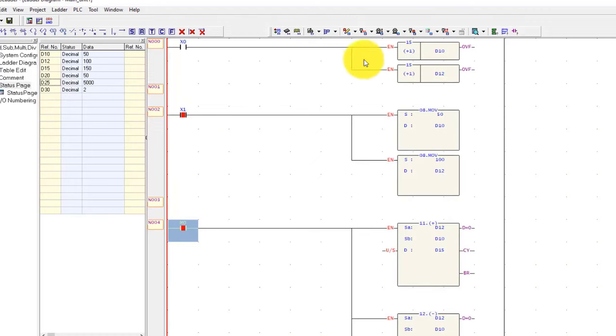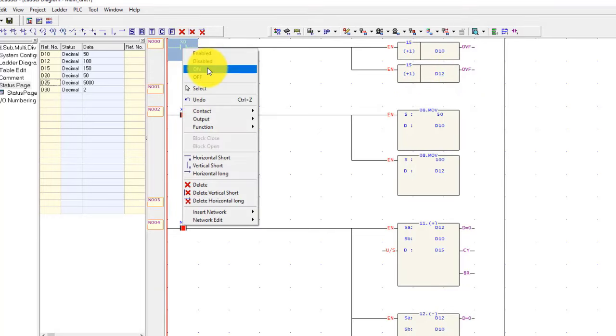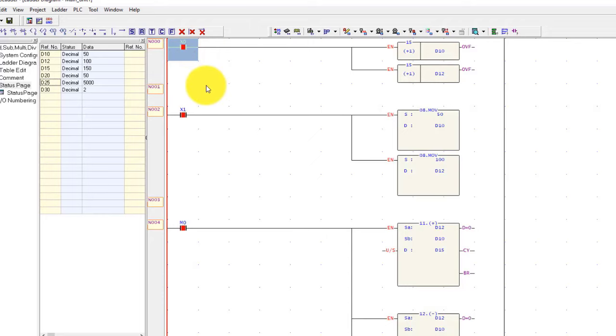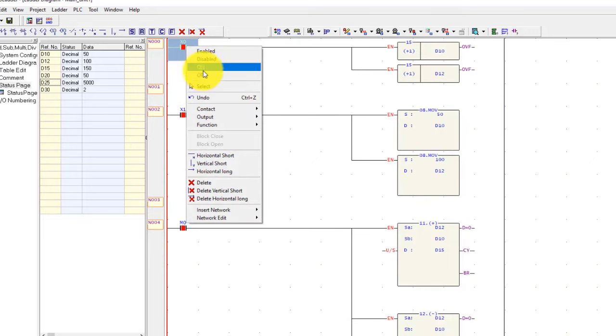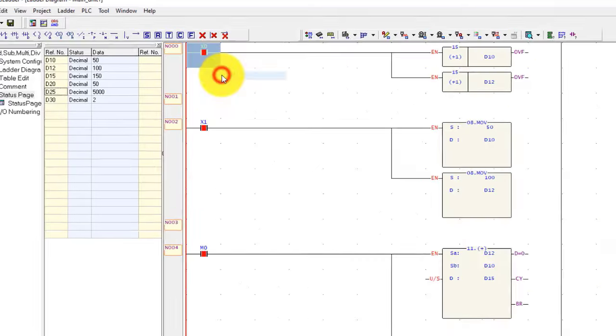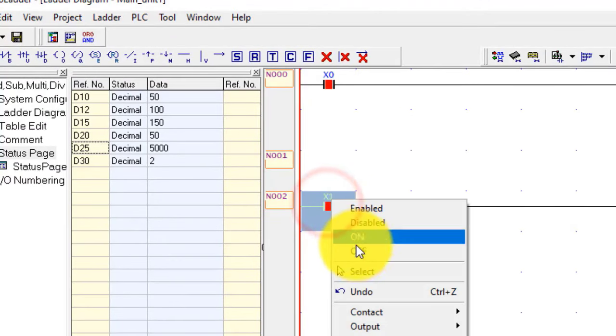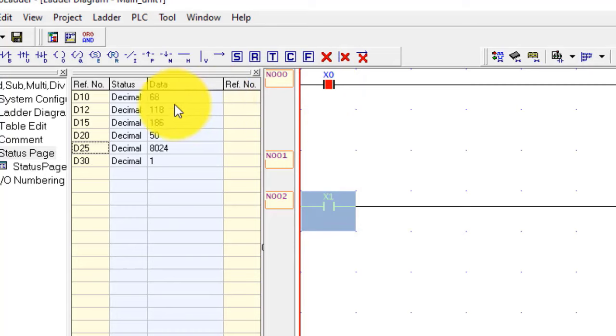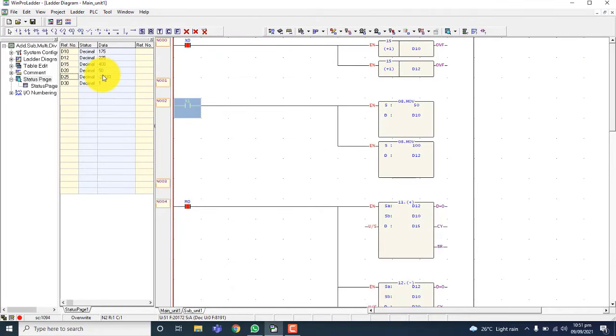So now I will start to increment these two data registers, D10 and D12, by plus 1. So I turn it on, and I have to turn off X1. Now you can see it continuously adding the value, and these are the results of the addition, subtraction, division and multiplication.